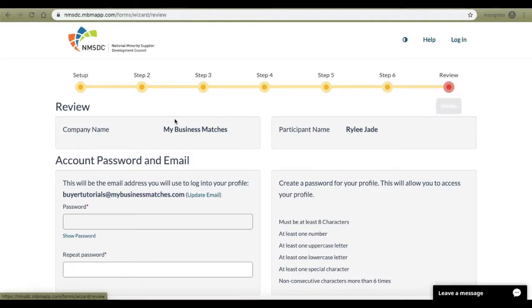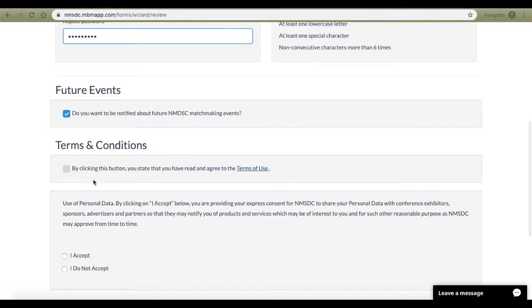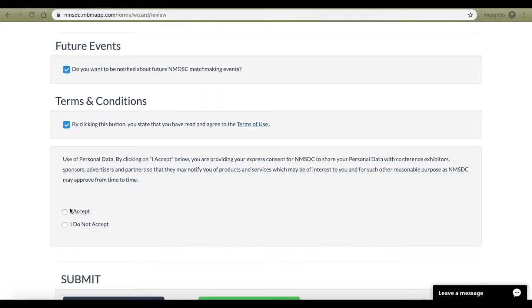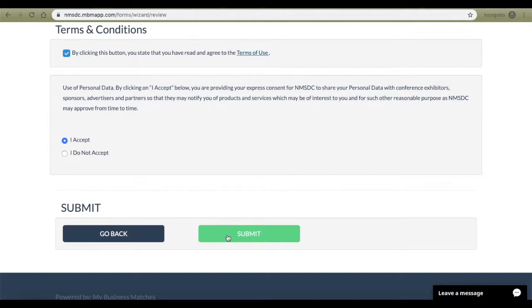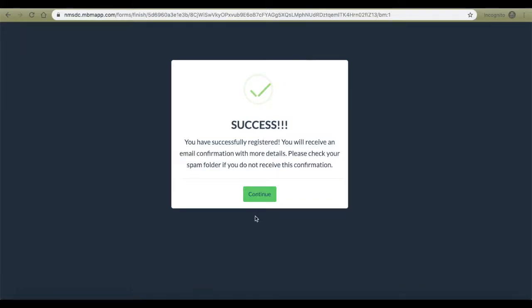The review section will allow you to view your company name and the name of the participant you are registering. You will need to create your password for your profile, and all of the specifications for your password are listed on the right-hand side. Accept the terms and conditions, and also accept the personal data agreement. By clicking on Submit, this will finalize your registration and register you to attend the conference. The system will show you your success message after you submit your registration, signifying that your registration has been completed. You will also be receiving an email confirmation to the email address you provided in your registration.